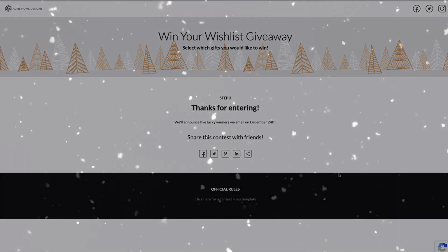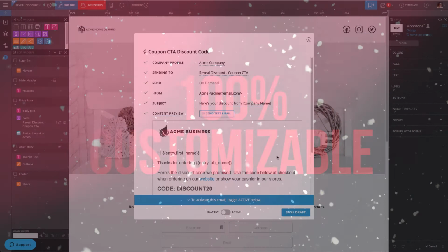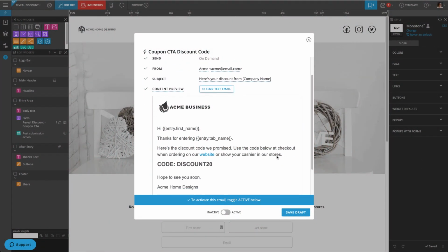Just like all of ShortStack's templates, these holiday templates are 100% customizable and can be paired with email marketing to take your giveaways to a whole new level.